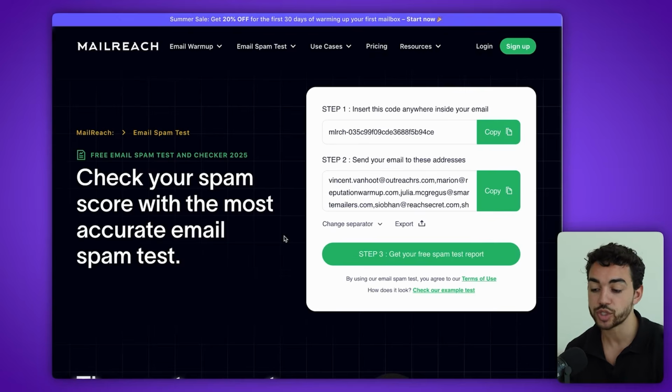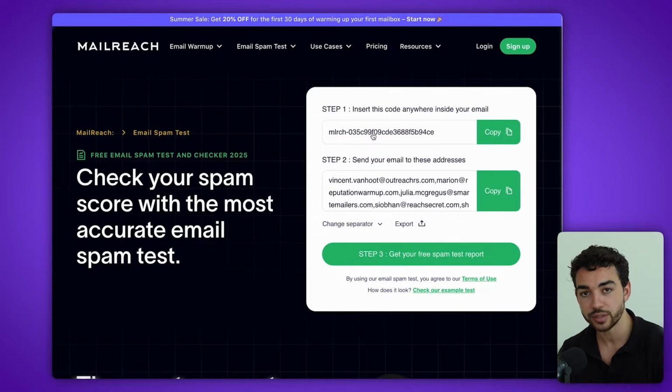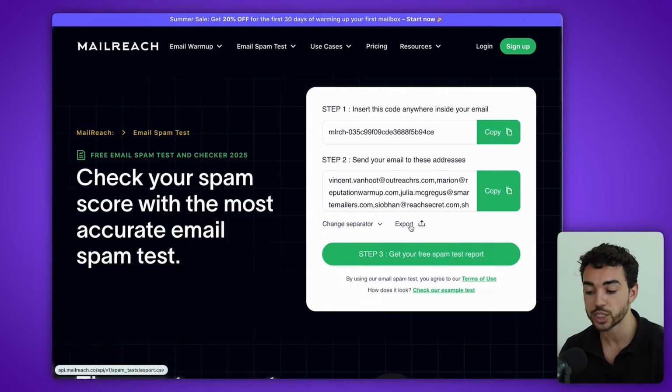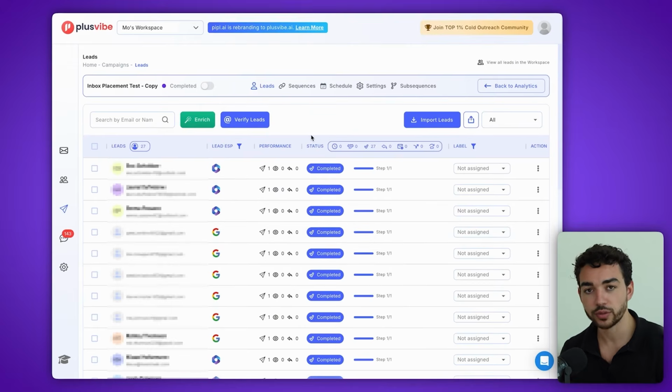When you open up the link, MailReach is going to give you 2 things that you need to add to your emails. The first one is a specific code that you need to add inside of your testing email, and then it's going to give you a list of email addresses that you should send the email to. So you can just click here on export in order to export all those email addresses. And then you add those email addresses to your sending tool. Here specifically, I'm using a cold email sending tool called PlusVibe.